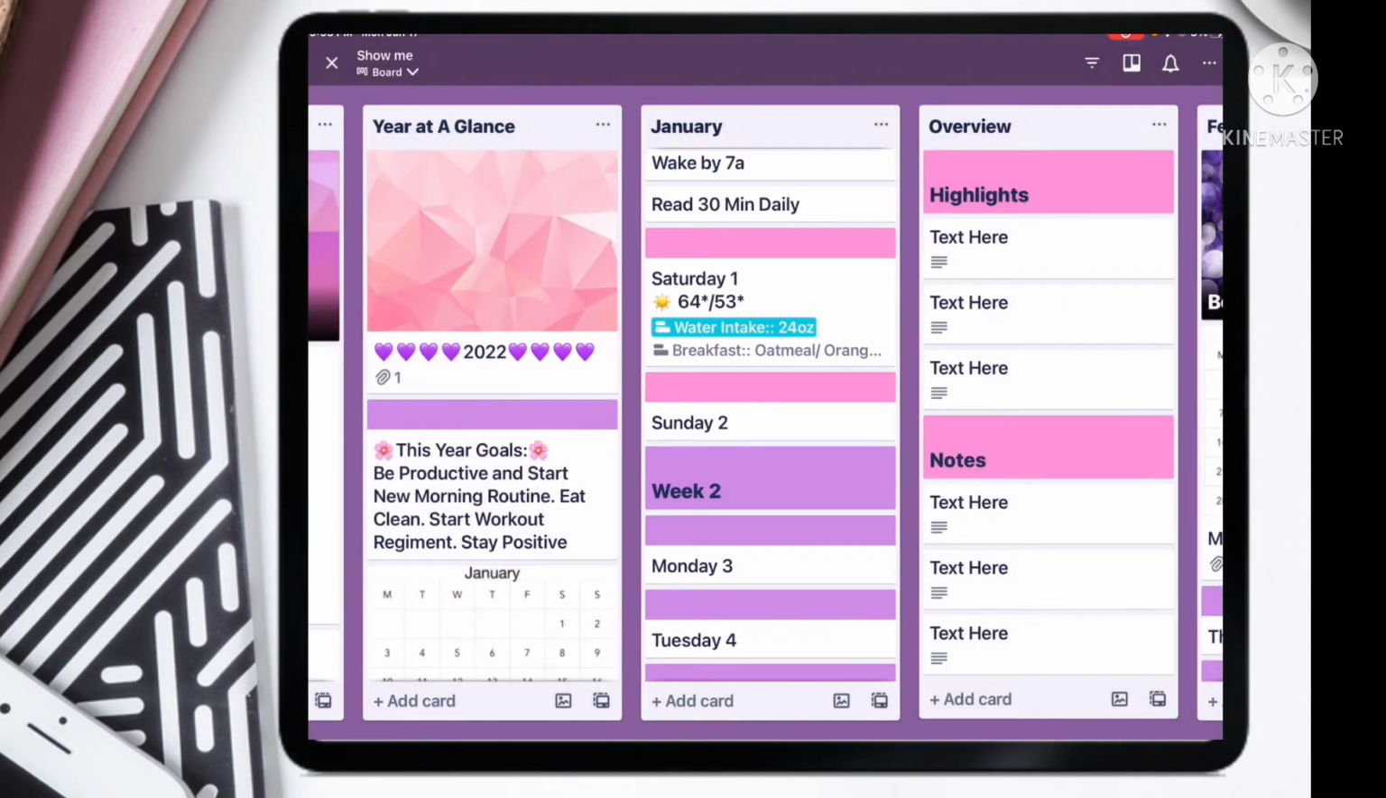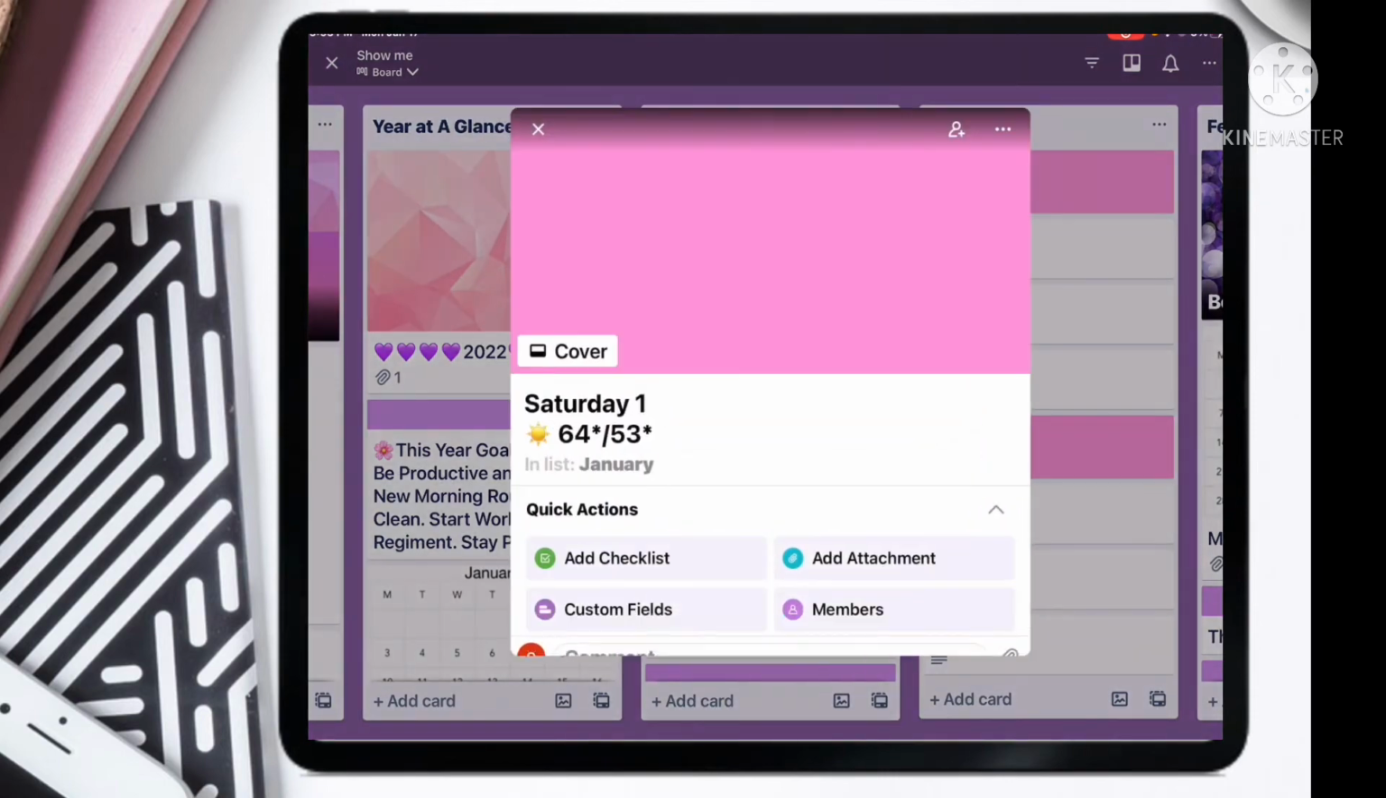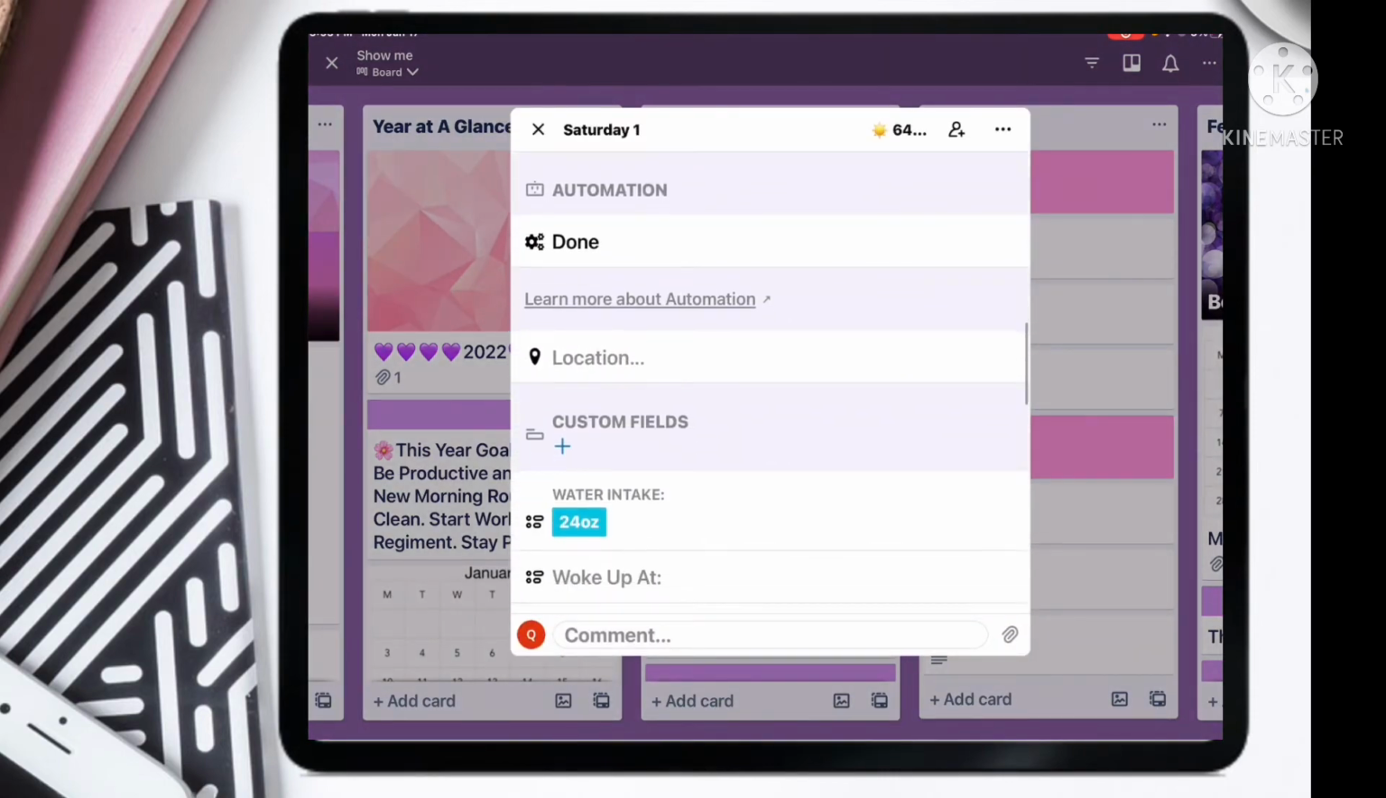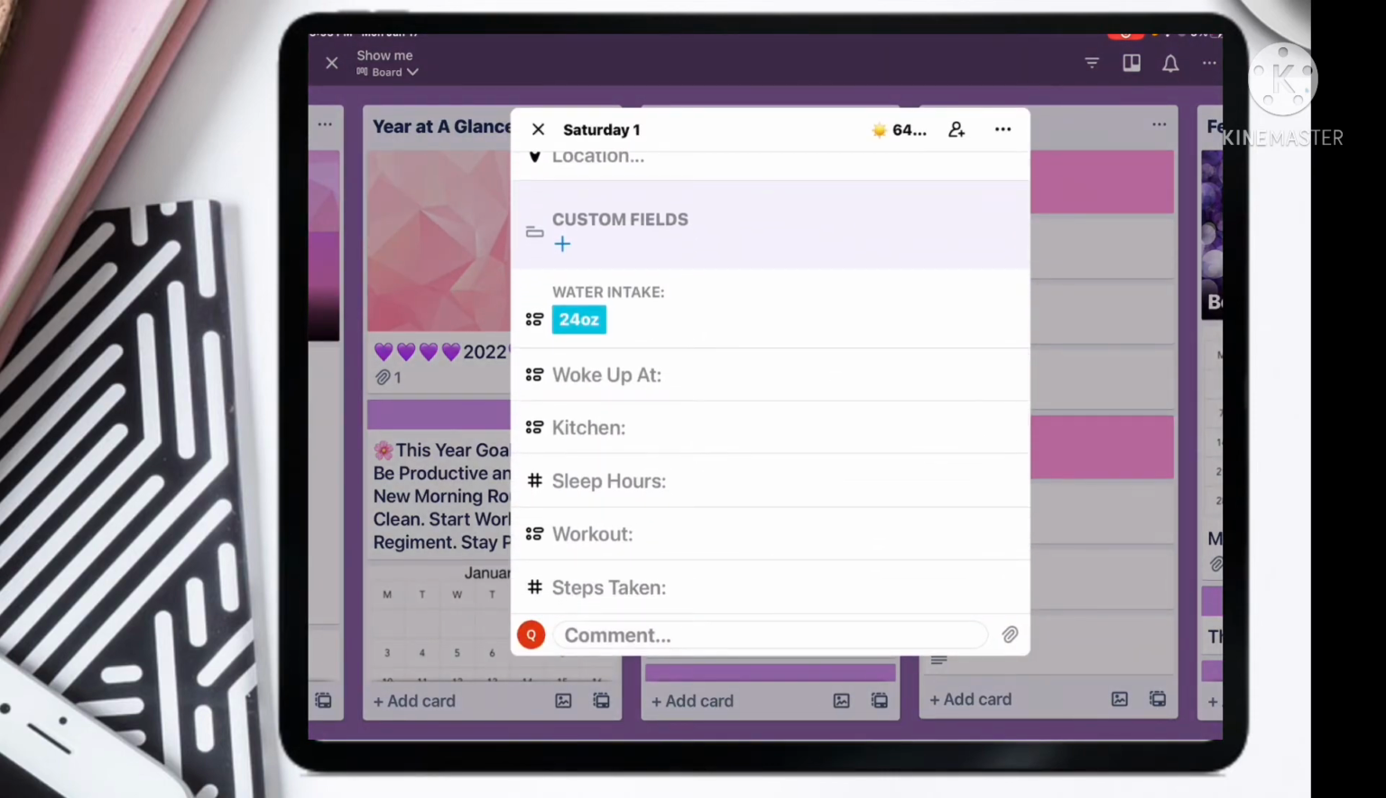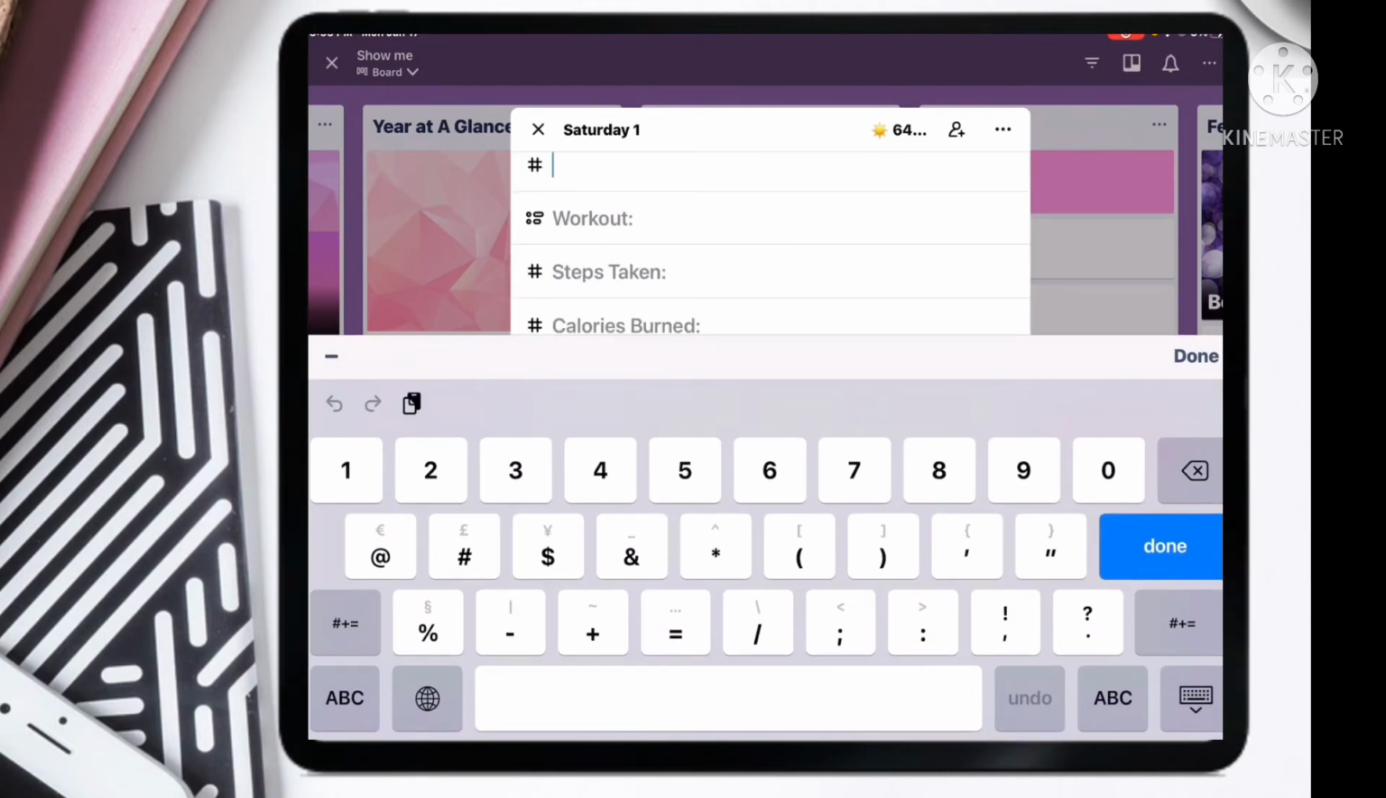And then I like to go ahead and make, let's see what else I want to put in. How many hours did I sleep last night? Maybe I want to put in my sleep hours. So I'll put the number 6.